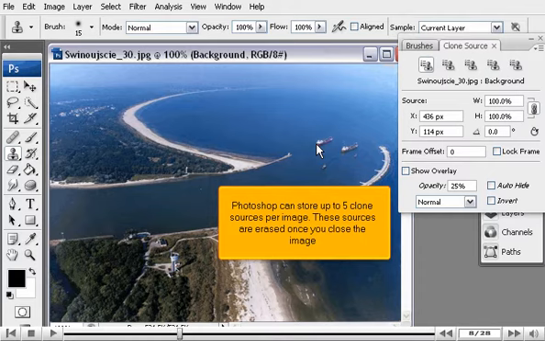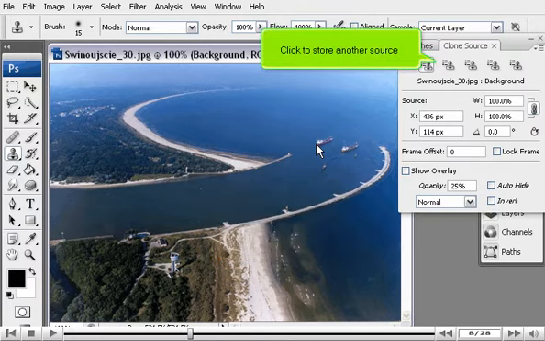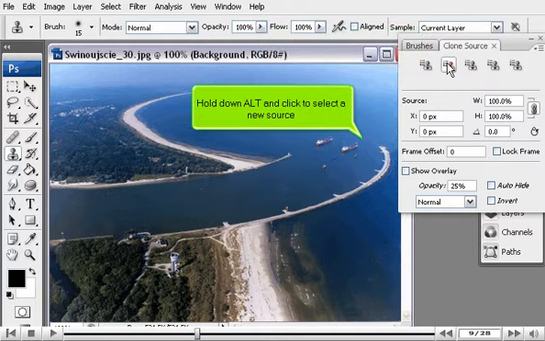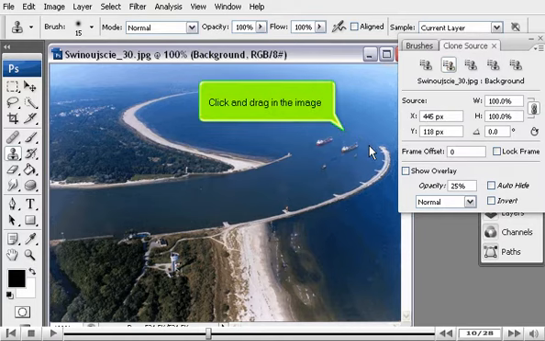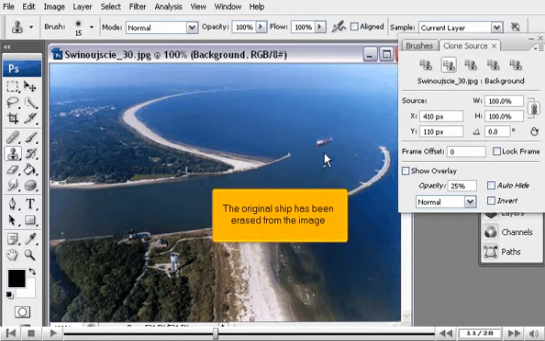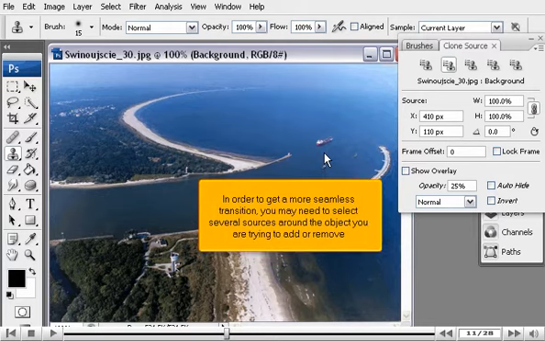Photoshop can store up to 5 clone sources per image. These sources are erased once you close the image. Click to store another source. Hold down Alt and click to select a new source. Click and drag in the image. The original ship has been erased from the image.